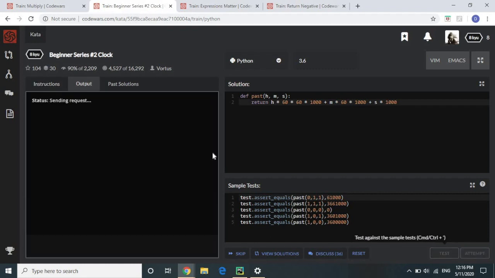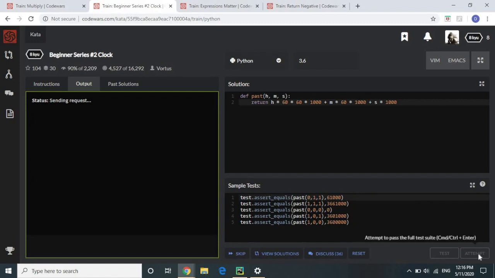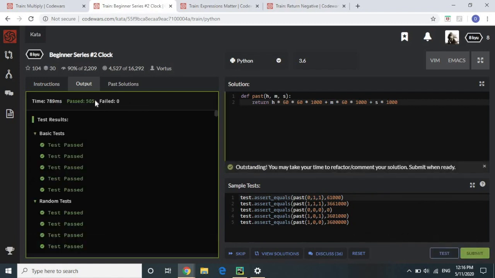We're going to test it, and this test button will test a few basic test cases, and you can see that we passed all 5 and failed none of them. Once you pass that initial test, you can actually attempt the problem. Then you can see it throws a bunch of different tests at you, a few of these basic tests and then a ton of random tests.